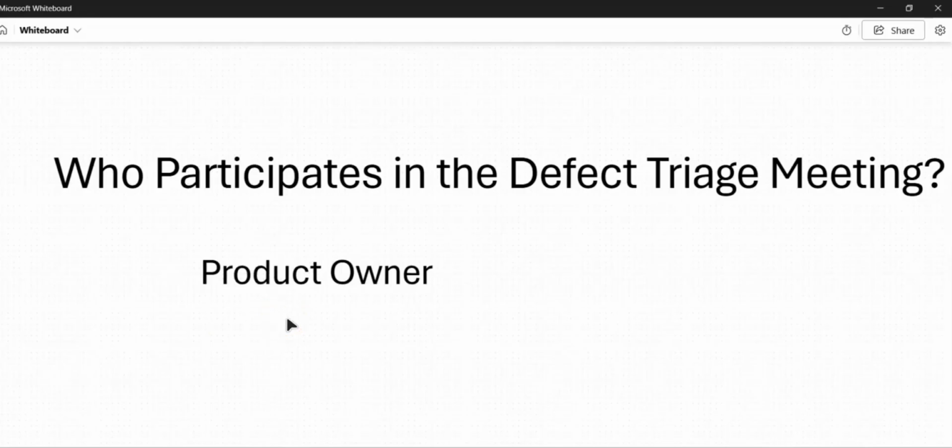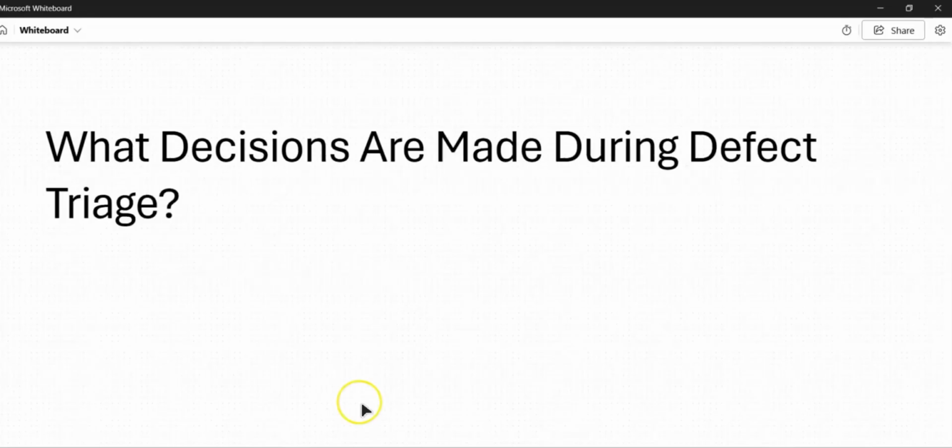The next one, product owner. The product owner represents the business perspective. They decide how important the defect is to customers and whether it should be fixed immediately or can wait until a future release. What decisions are made during defect triage?